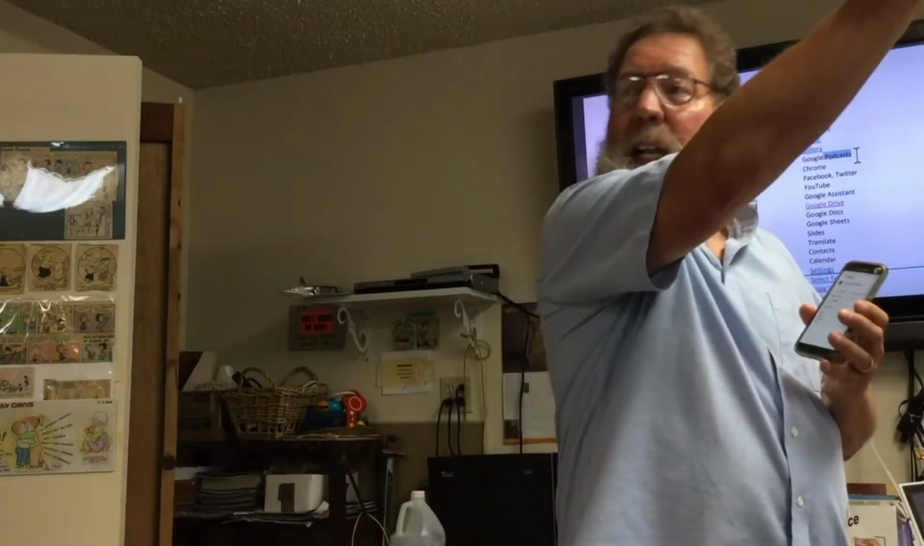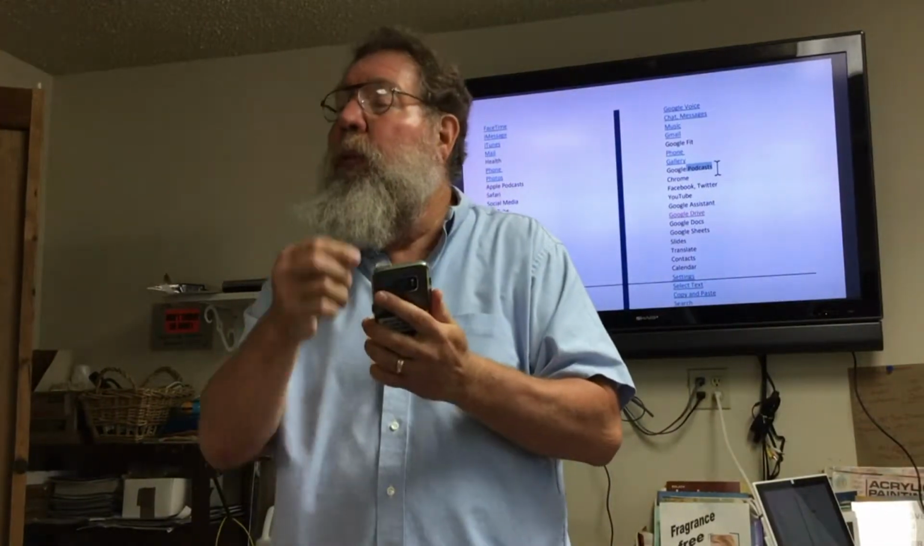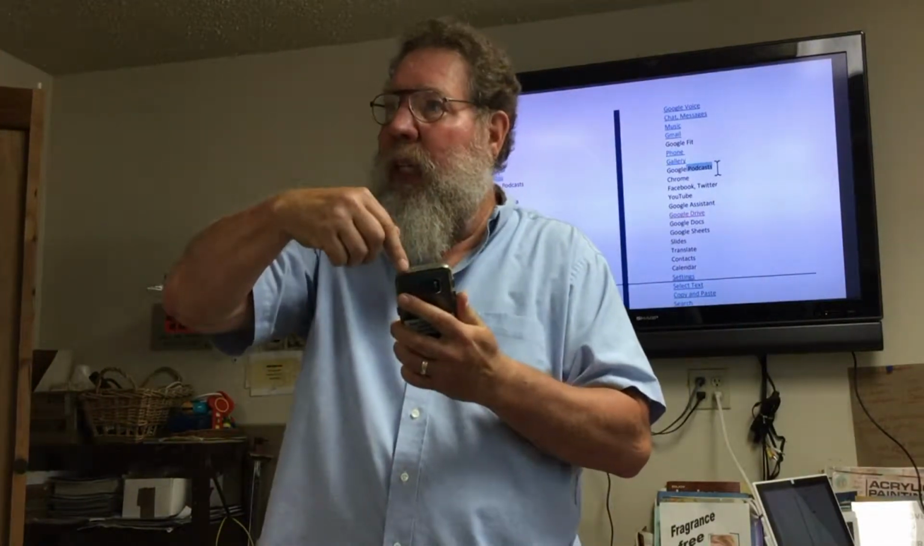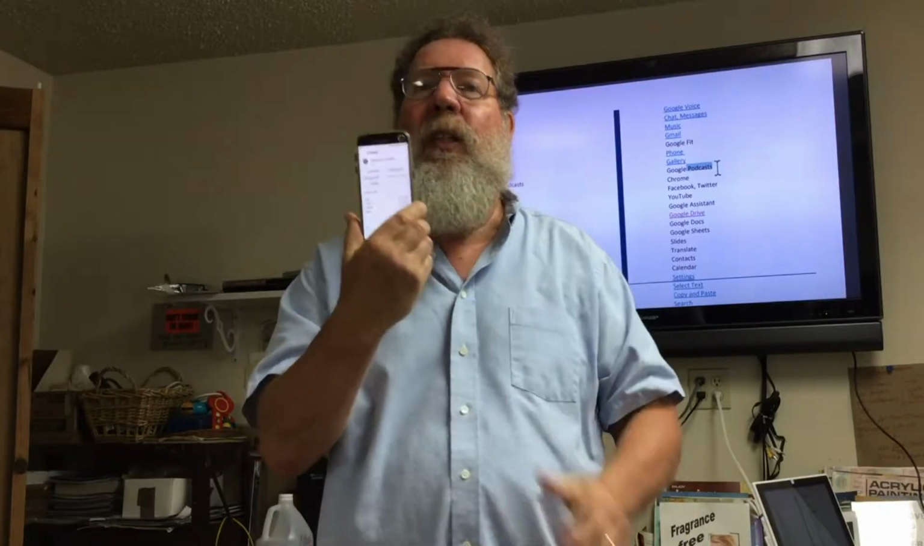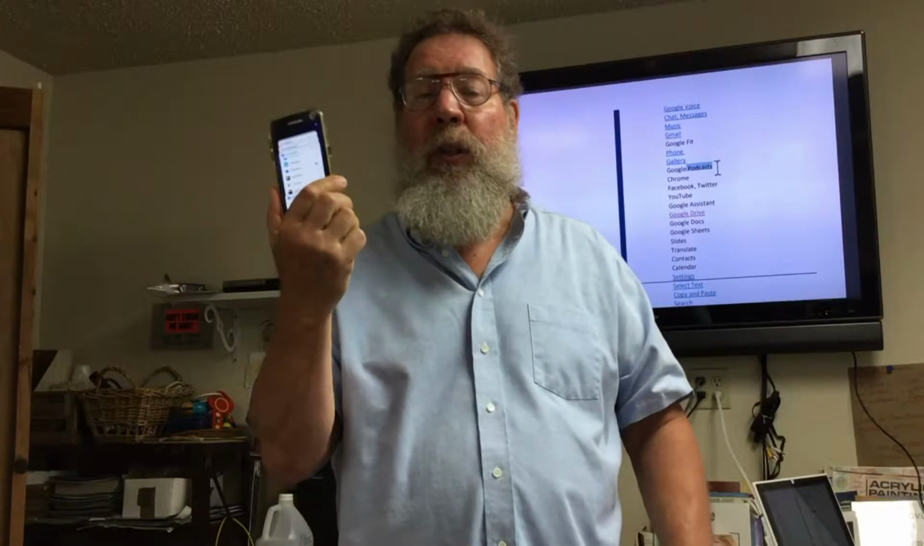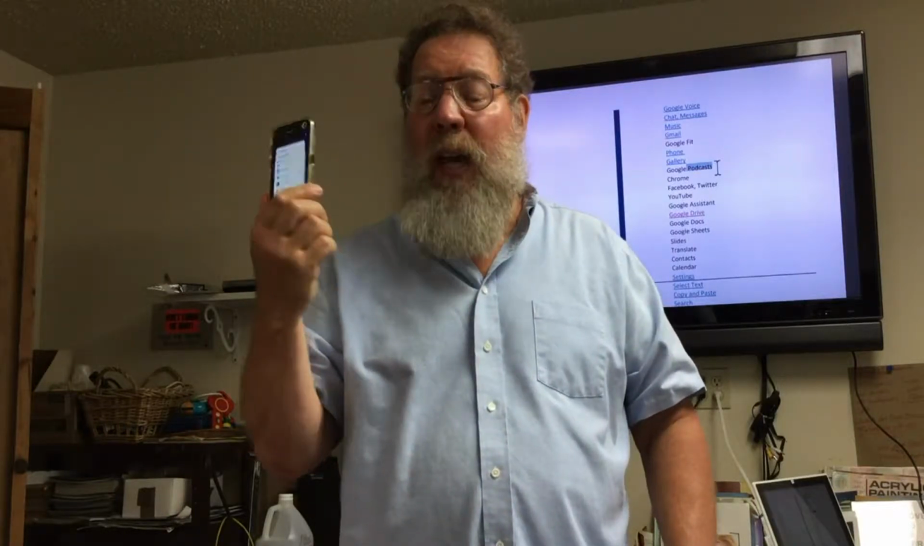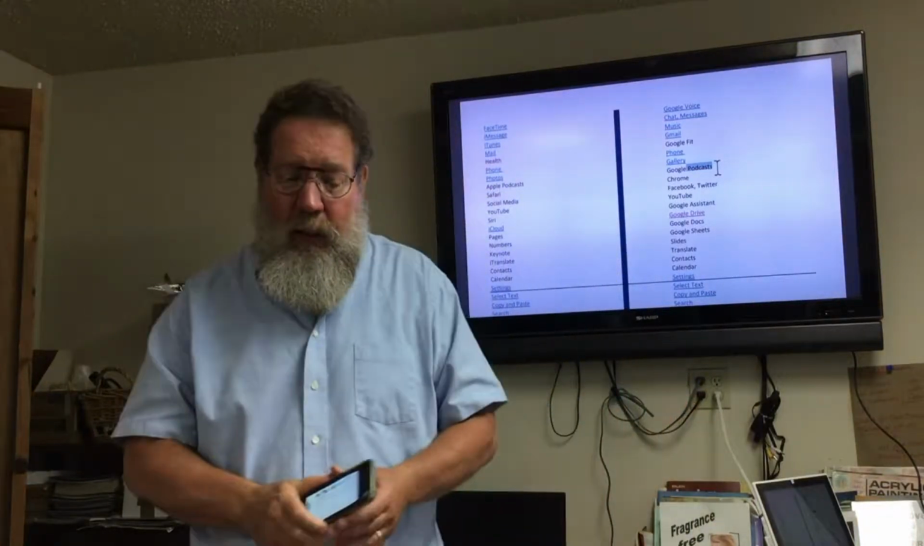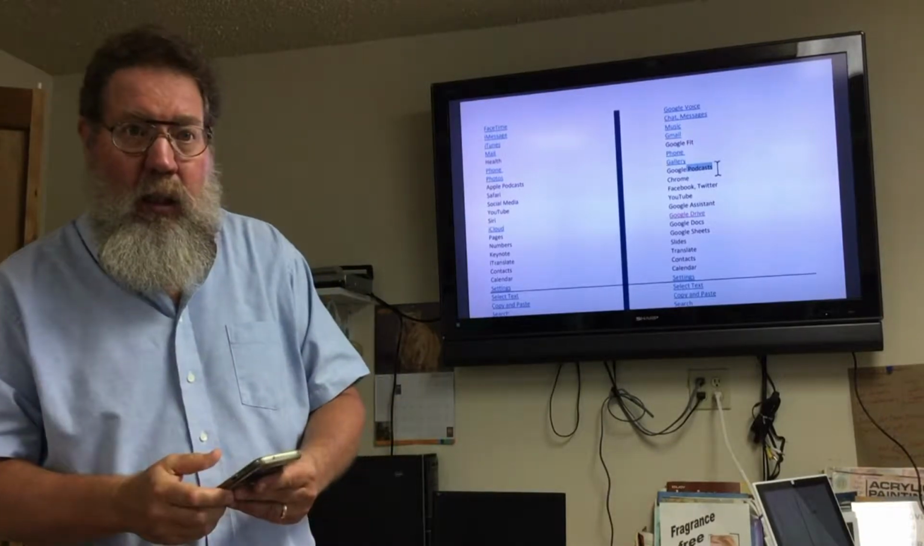Now you can always take some of the stuff you have stored and move it up to the cloud, so you can use that as external storage. But you can't put a chip in an Apple phone like you can in an Android phone. And even some models of Android phones you can't put a chip in either.